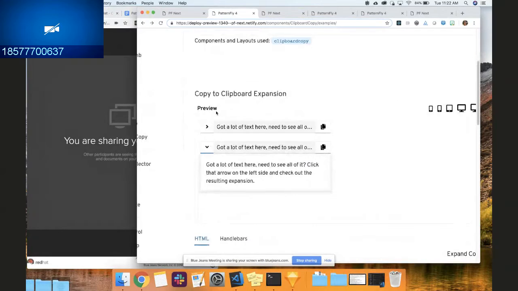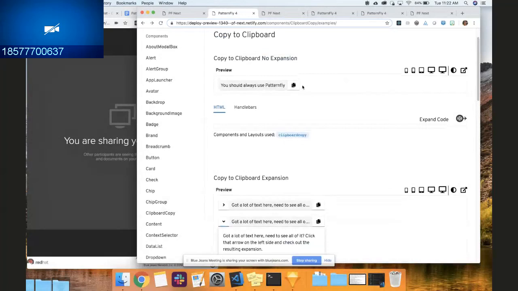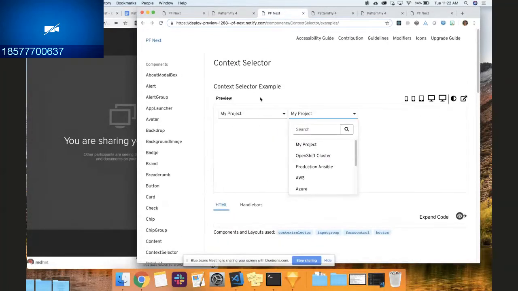So it's not required, but you can add the toggle here to handle your overflowed content. Basically it repeats the text that is in here. And that's just a div element there. And then the context selector.